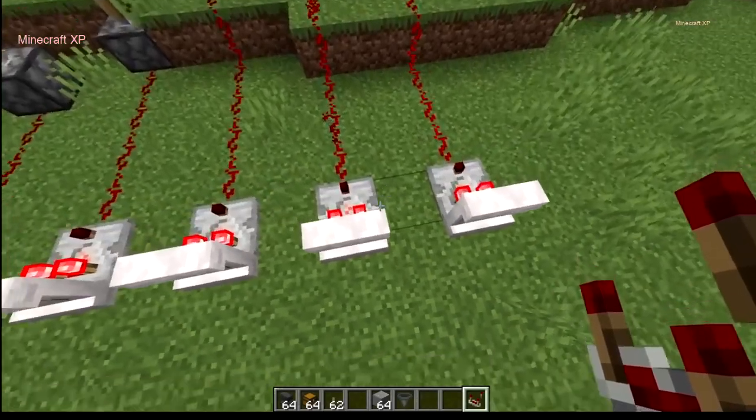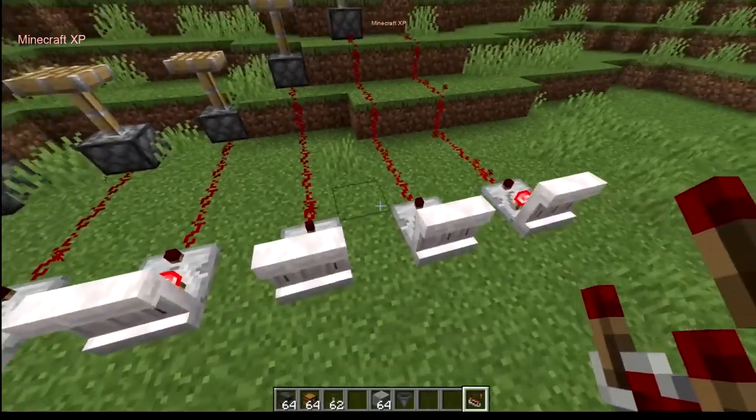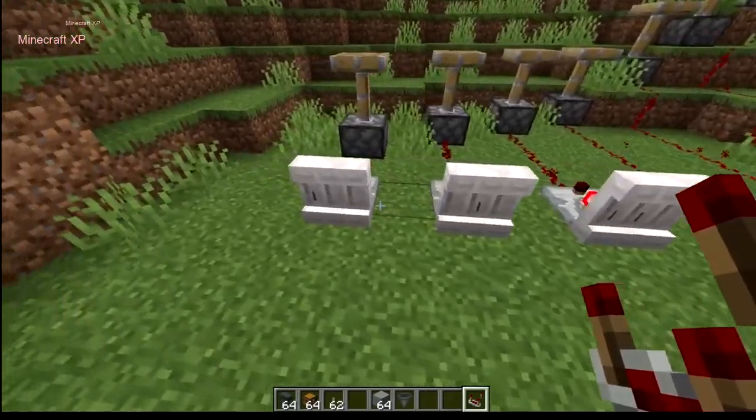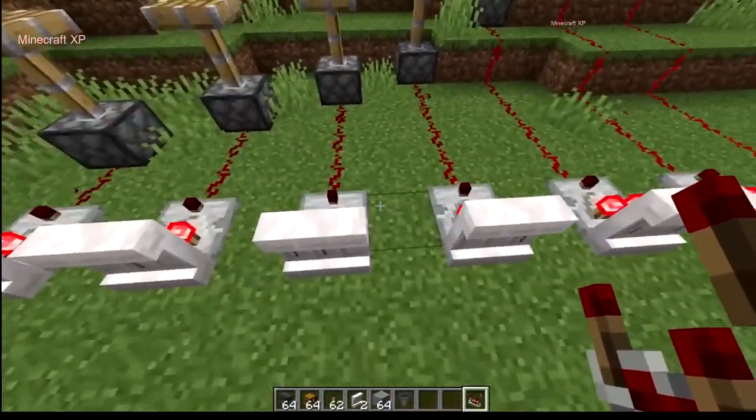And we cannot actually detect how many items are in each of these slots because reading the signal with the comparator on the back of the shelf will only tell you if there's at least one item in each of these different types of slots, producing different amounts of redstone signals.